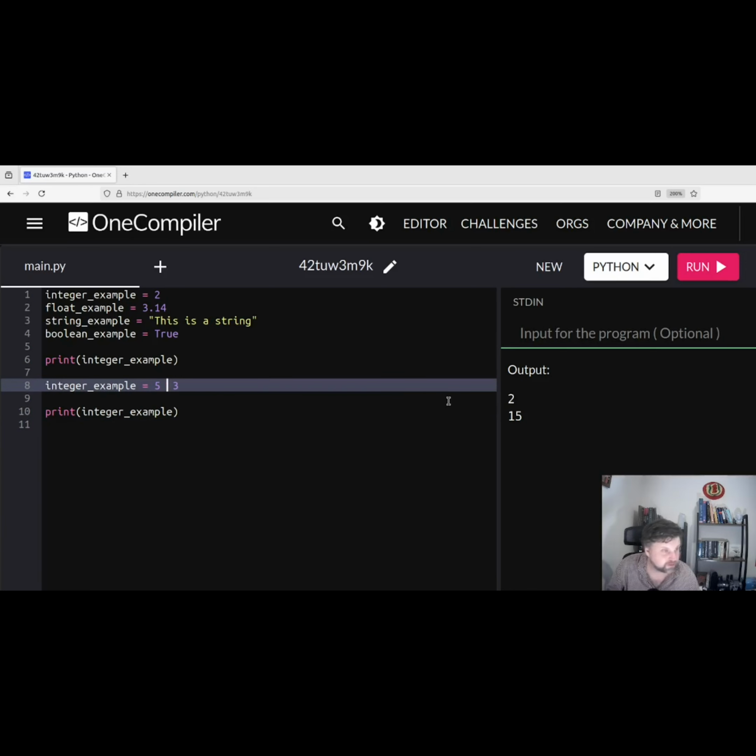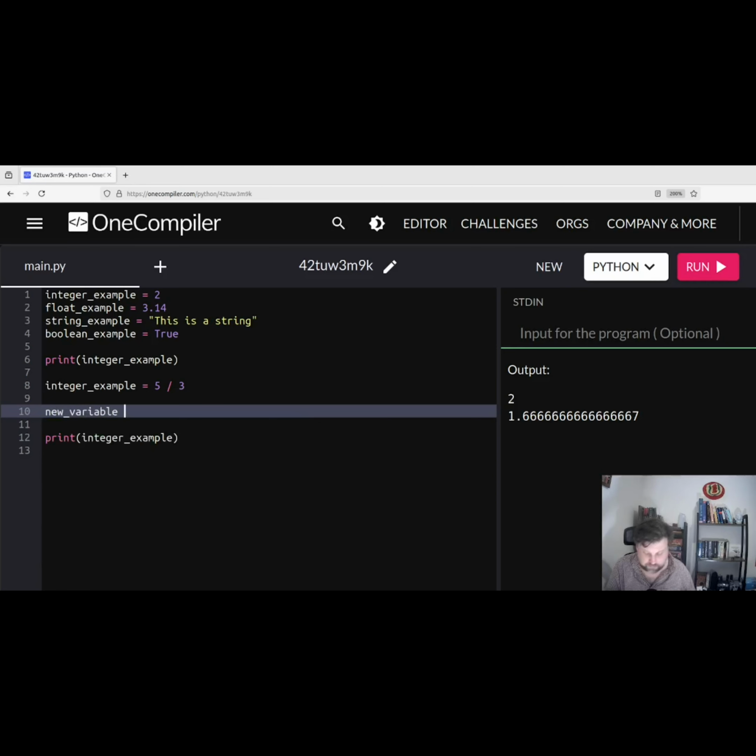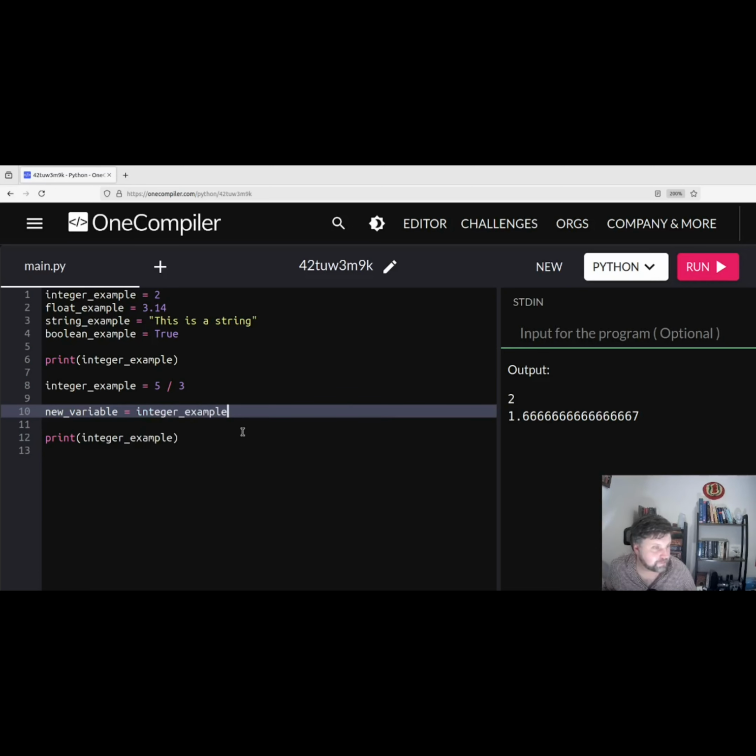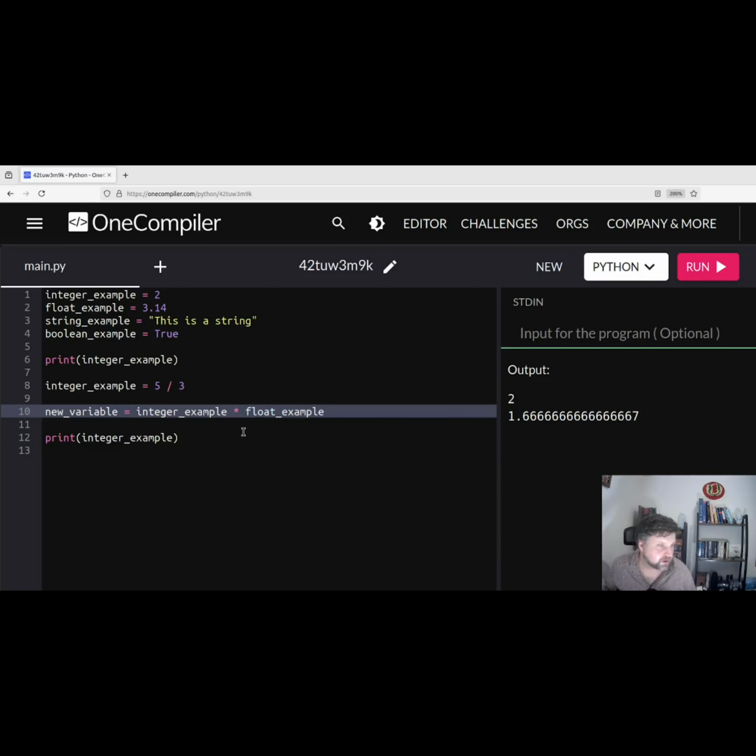We can of course do a divide instead. So we got 1.66 recurring. We can even define a new variable here. Let's call it new variable. And then let's use 2 of our existing variables to create a new variable, or define the value of a new variable. So let's say integer example times float example. So we're using this variable and this variable here actually that we're redefining. So we got that variable times that variable.